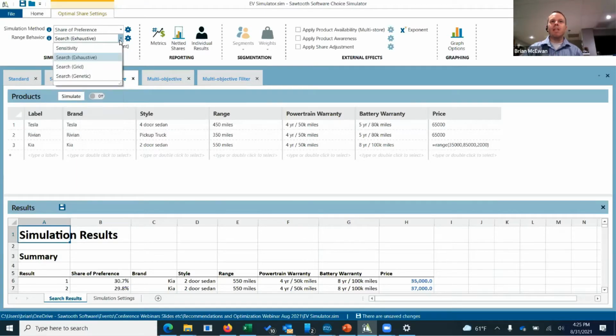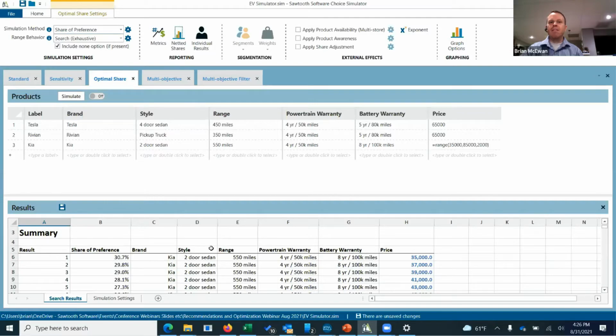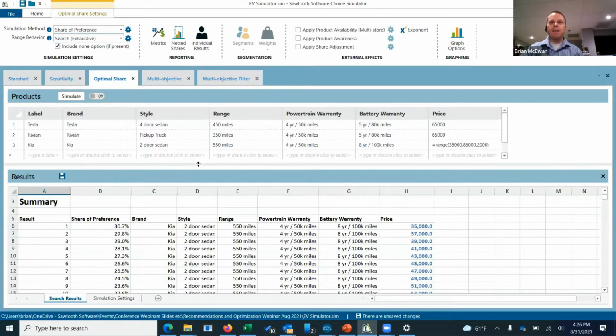So we can drop this down. We can say, let's run a search. In this case, we're doing an exhaustive search, and the search space is very small here. It runs very fast, and then gives us our results, again sorted. So we're changing the price. We're testing 35, 37, 39, et cetera, each $2,000 increment. And then the software will sort these best to worst on the outcomes for the product.